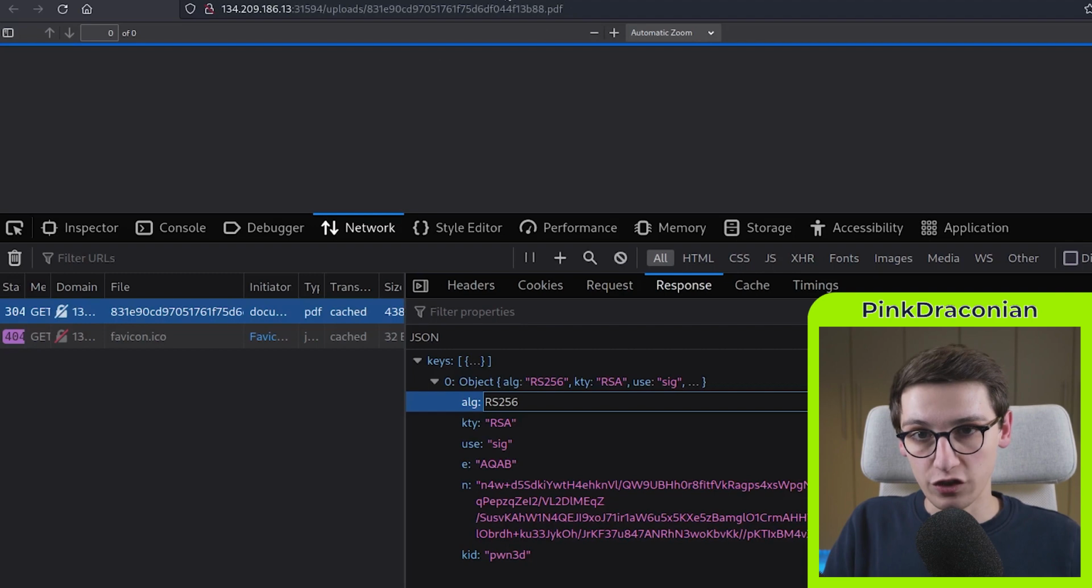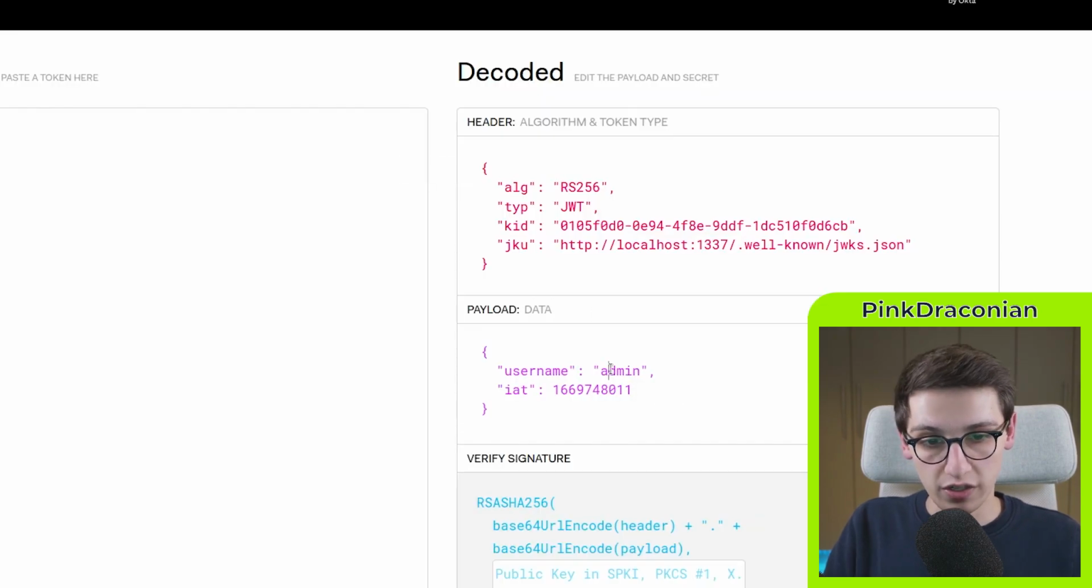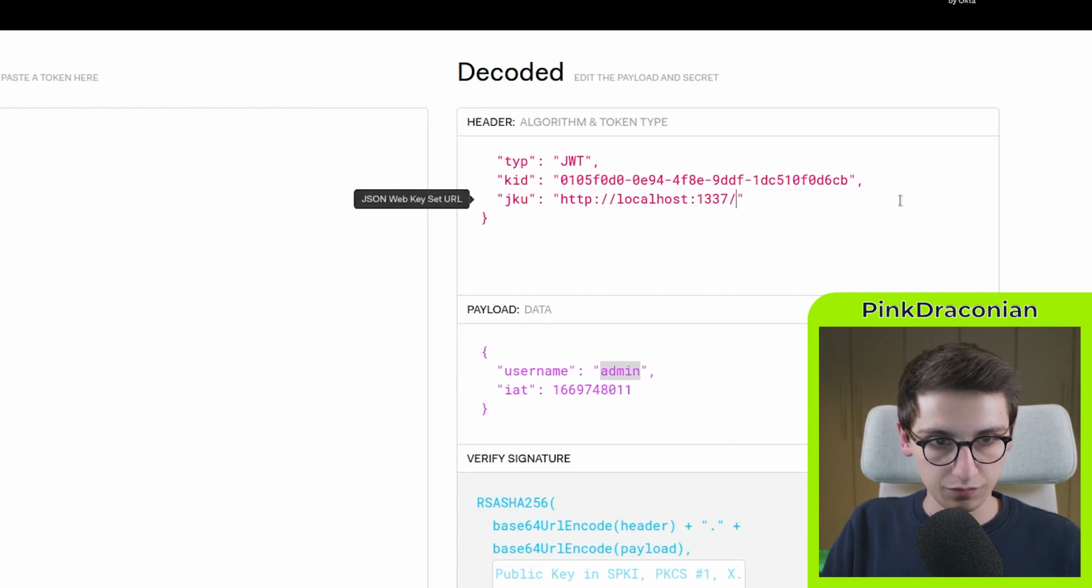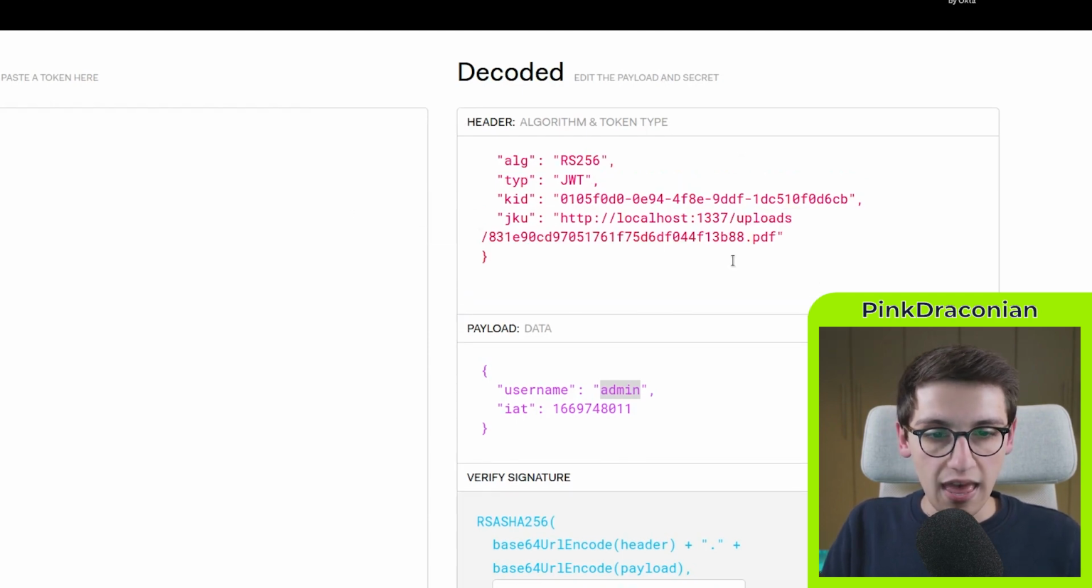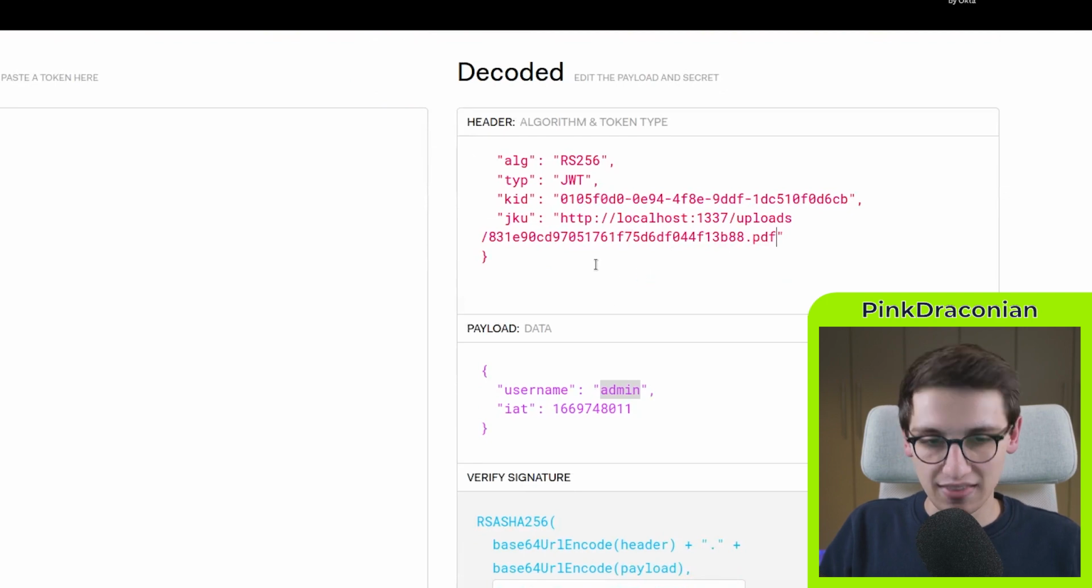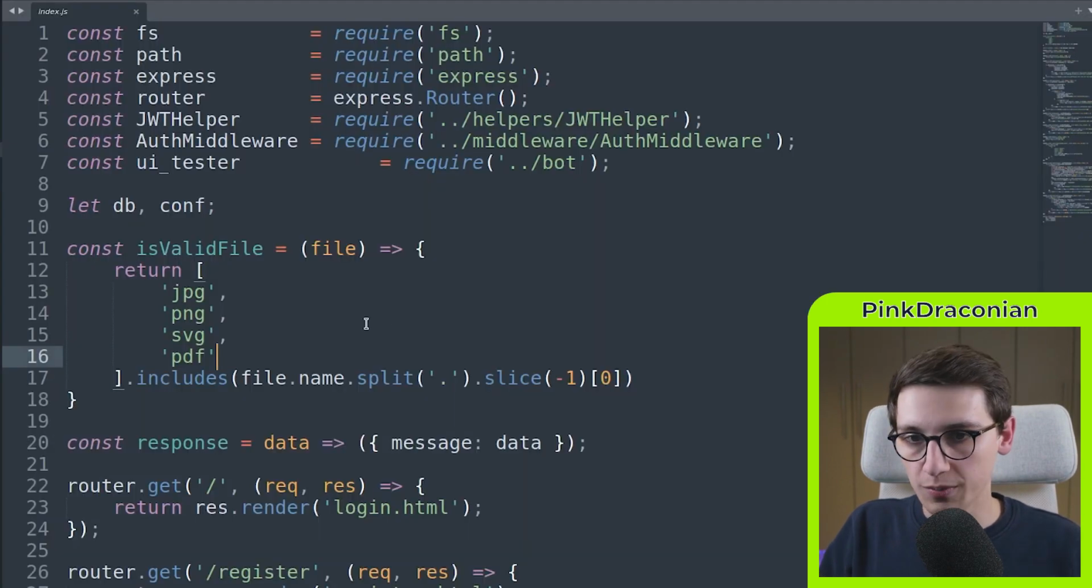Now, I have my public key uploaded here. So what do I need to do? I need to change my token. The username is already admin, and I need to change this JKU to my uploads URL. There we go. I should send it across to the server like this, and that should hopefully work. That's a pretty lengthy process to do, so this has been automated in a nice way for this challenge. It's always nice to script everything that you are doing.